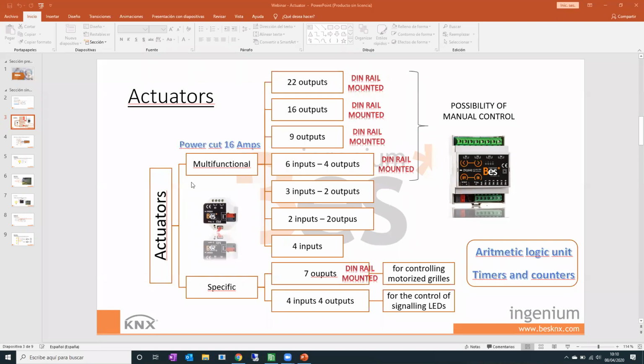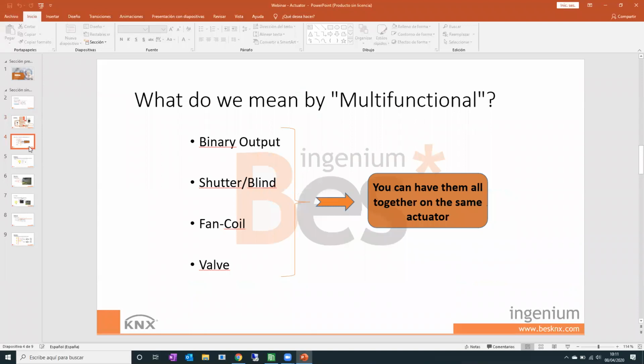And about the multifunctional actuators, why do we call them multifunctional? Because in all of these actuators, you can set the configuration for a binary output, for a shutter, for a fan coil, or a bulb. And you can have all these functions in the same actuator. So in the same actuator, you can set a binary output, a shutter, and a fan coil. Everything in the same actuator. Well, we will move now to the ETS, and I will show you all of this.